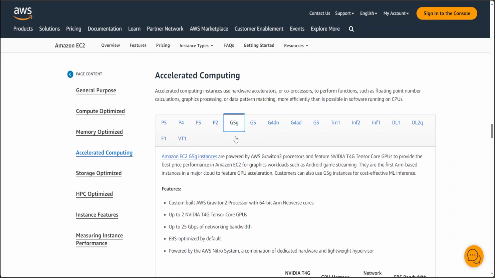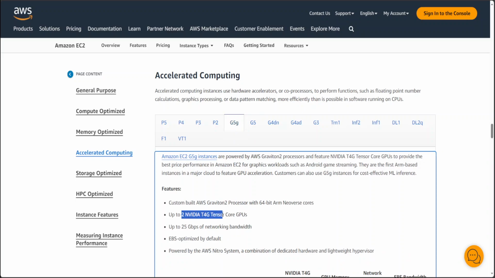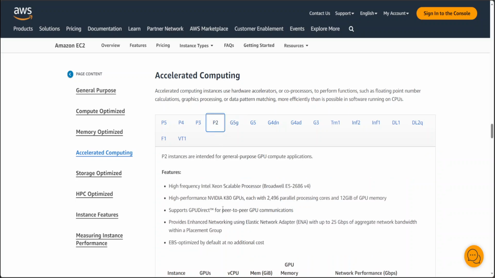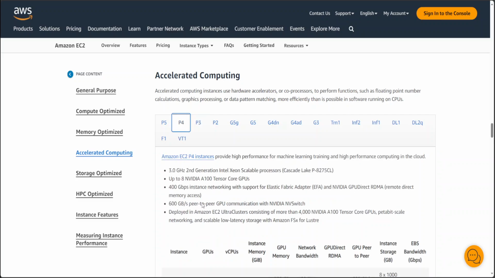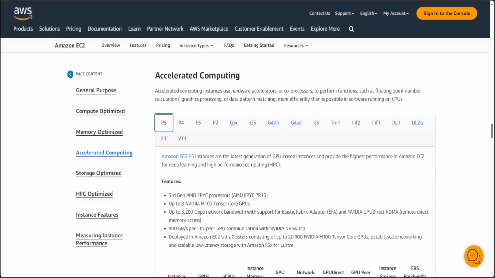If you look at G5G, we have this 2 NVIDIA T4G. T here stands for Turing. Click on P2. P2 says NVIDIA K80. K here stands for Kepler. Then P3 goes with Tesla V100. So V stands for Volta. P4 has 8 NVIDIA A100. A stands for Ampere. Then we have P5, and P5 has 8 NVIDIA H100, and H is the latest, Hopper.